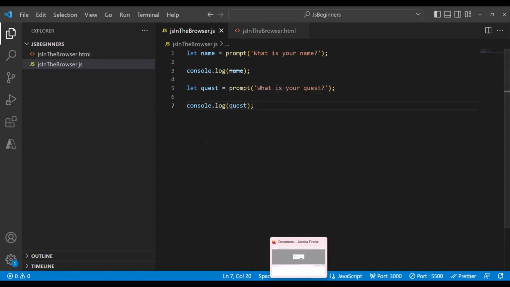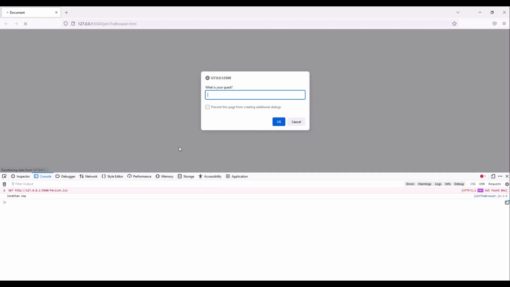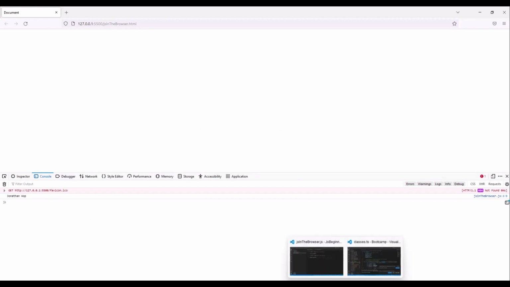Right now, I've kept this browser window open, so all I have to do is click back, and you'll notice that it refreshes. What is your name? Jonathan Hop. Hit OK. What is your quest? To teach people to change their lives. As you can see, you go through the prompts, and they'll go one after the other after the other.